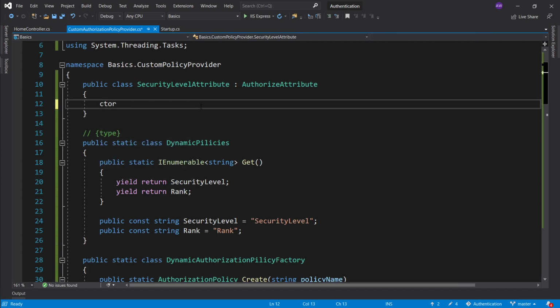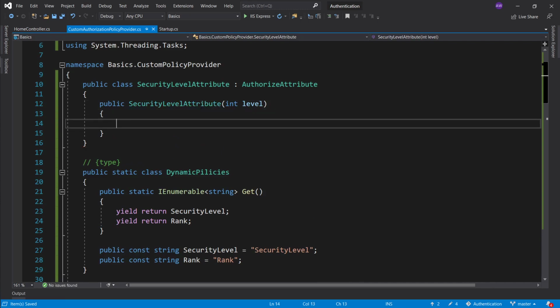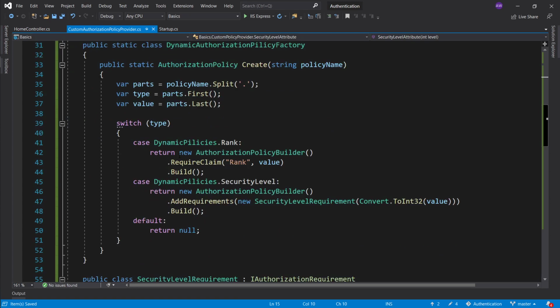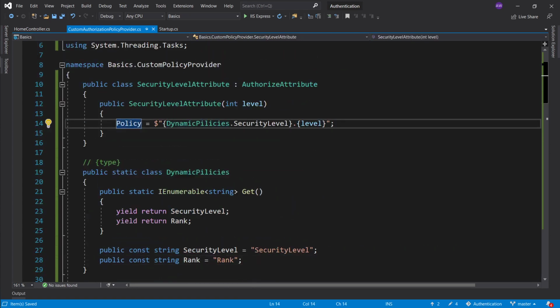Okay, and what authorize attribute has is the policy name which we want to set. So let's create a constructor, and in here we're going to pass in a level, and in the constructor we're going to set the policy to be dynamic policies, and we're going to grab the security level, and then let's actually use string interpolation, or rather string formatting, and create our notation. All right, and I guess you can put this notation inside of this dynamic policies class, but I'll just leave it here. So we're setting the policies here.